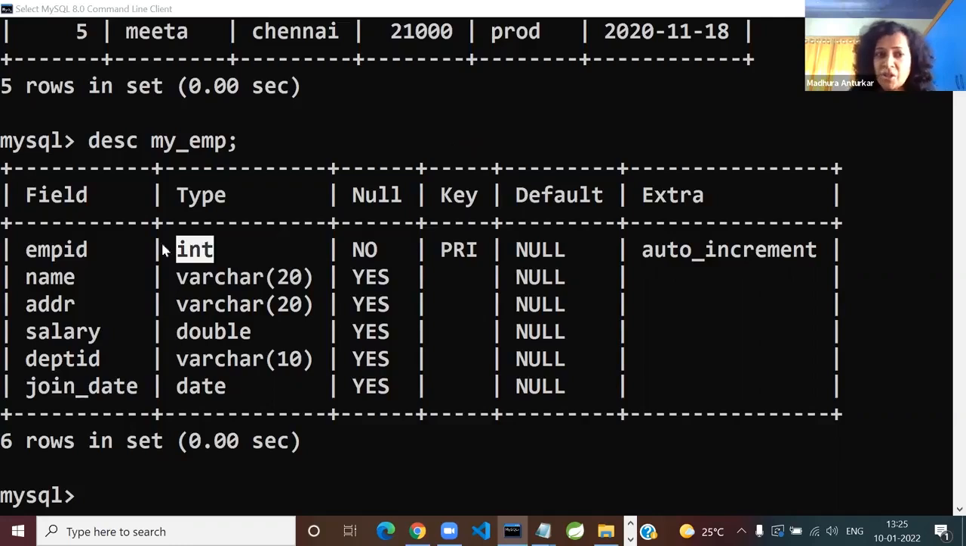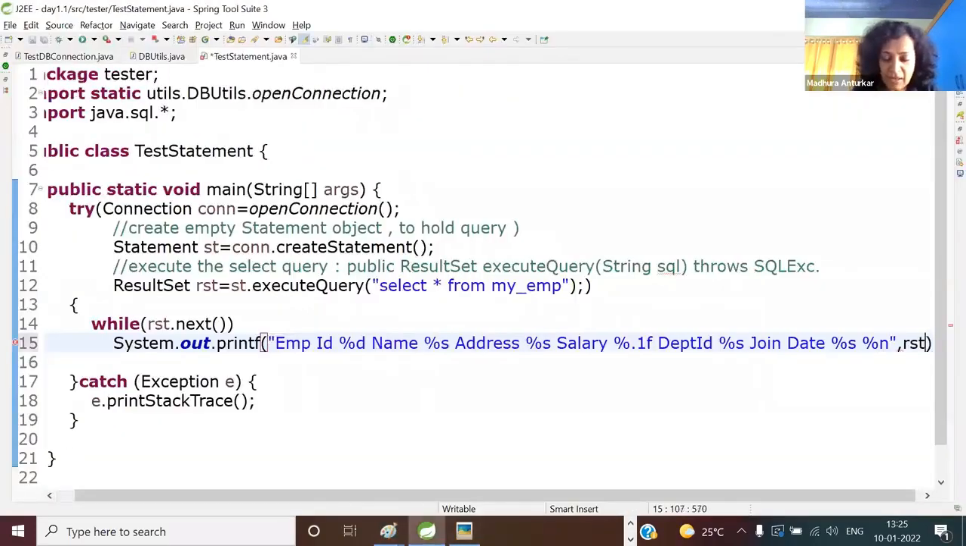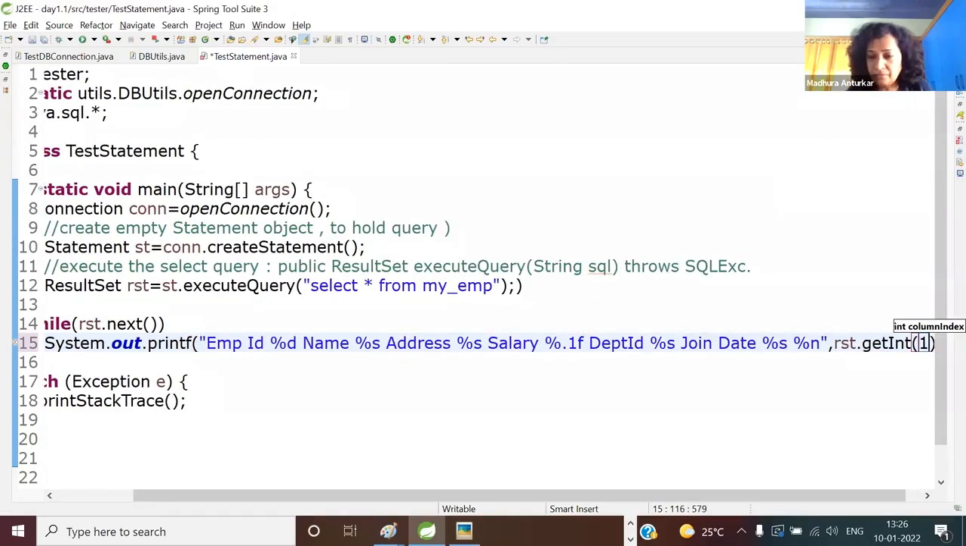And the column position is counted from 1 onwards. Actually, the column position is as per the result set. But when I say select star, I'm lifting all the columns from the database. So the column positions will be 1, 2, 3, 4, 5, 6, etc. So start one by one. What will be the first argument? rst.getInt retrieves the value as an integer, and the column position is 1.